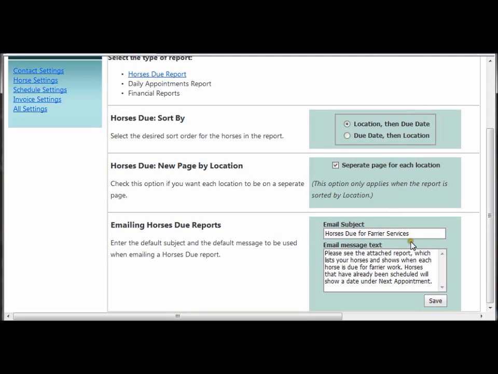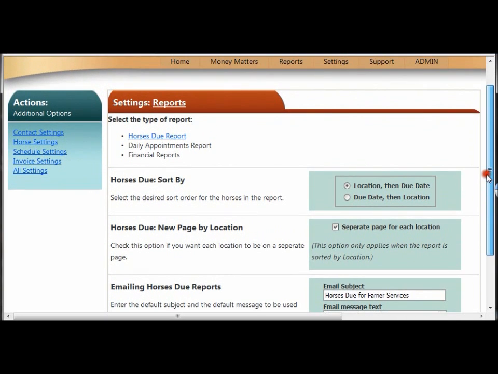Down here you'll see that you can change your default subject whenever you're emailing a Horses Do report by clicking in this field, or you can change the message text that goes with that message by clicking in here and editing the text how you'd like it. Once you have your message settings the way you'd like them, click the Save button here. And those settings will be used from now on whenever you email a Horses Do report.